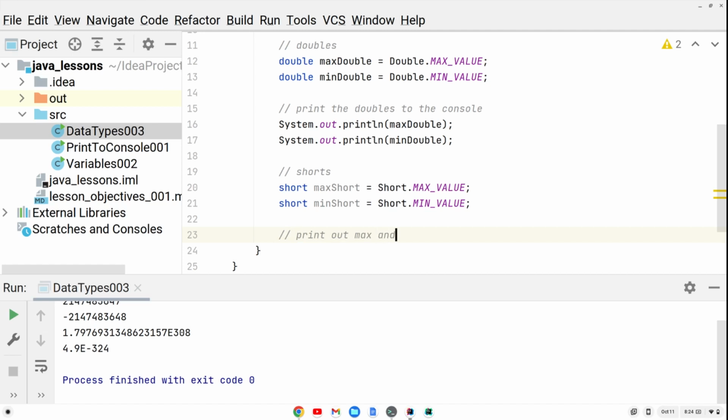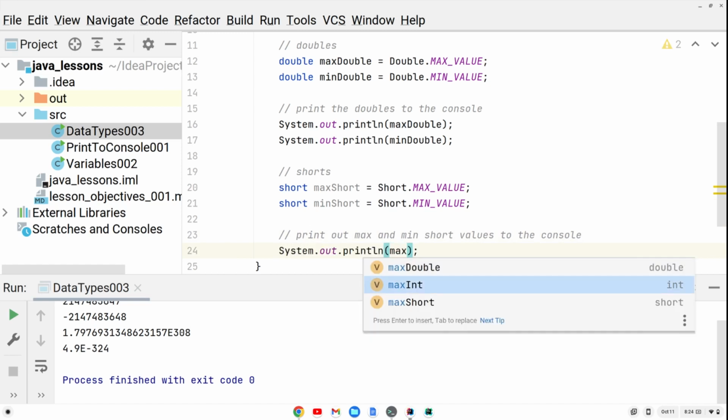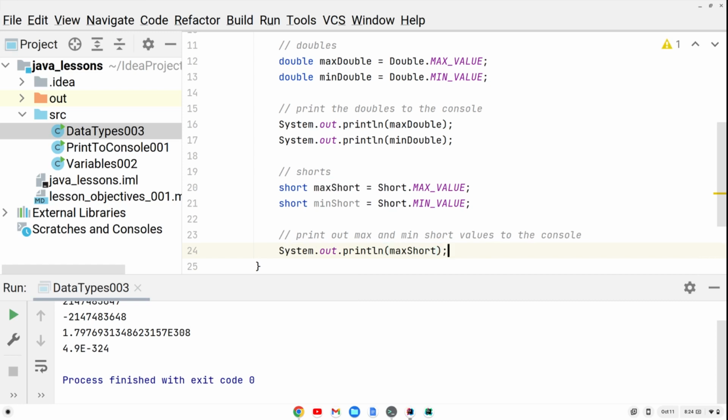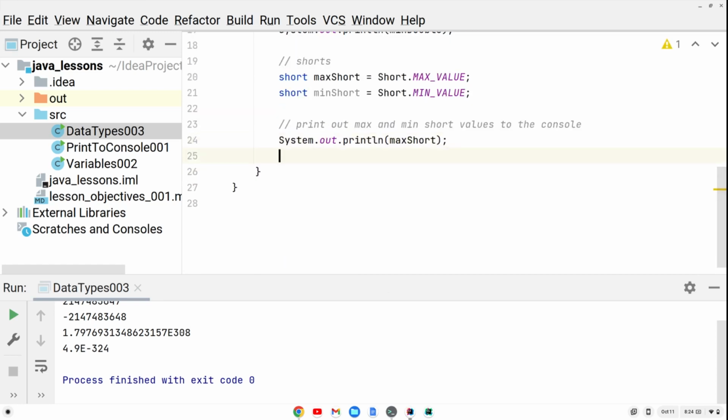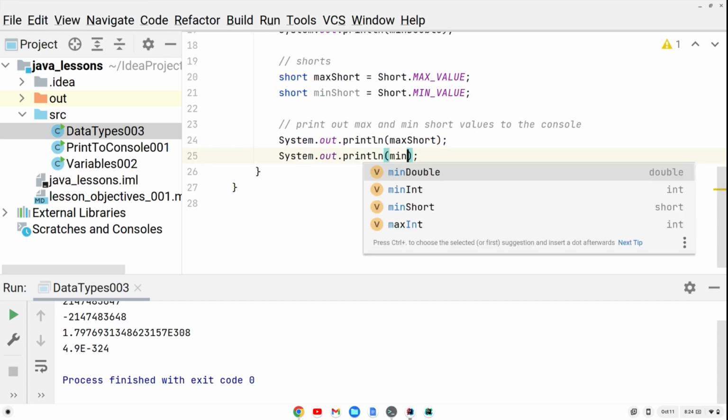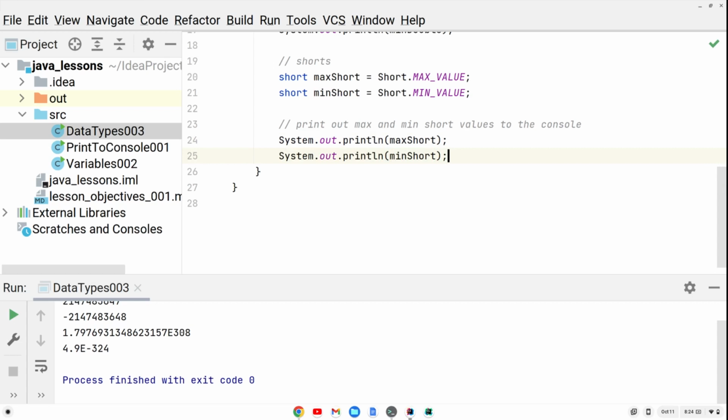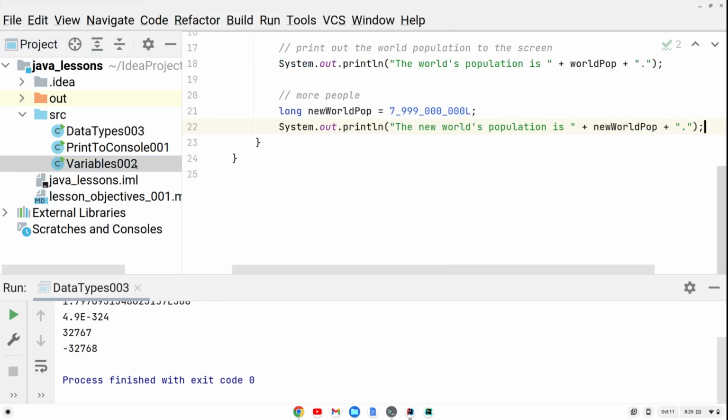Print out max and min short values to the console. So I'm going to do max short. Again, I'm using that sout keyboard shortcut to get this boilerplate System.out.println. And we'll do min short. Okay. All right. Let's compile and run. And you see those values that my IDE was hinting at was 32,767, negative 32,768.